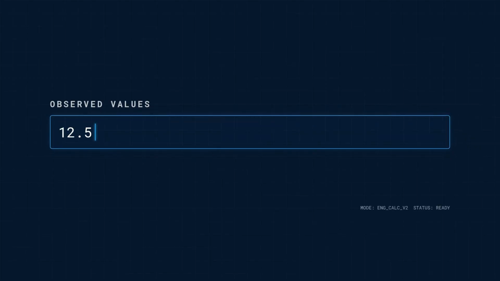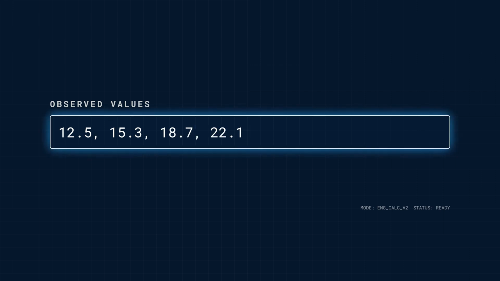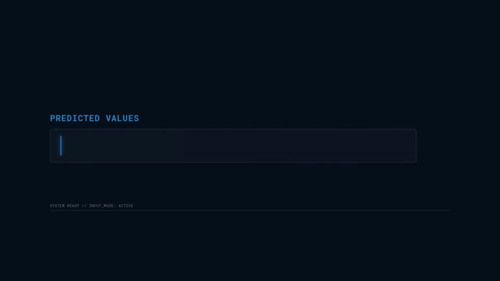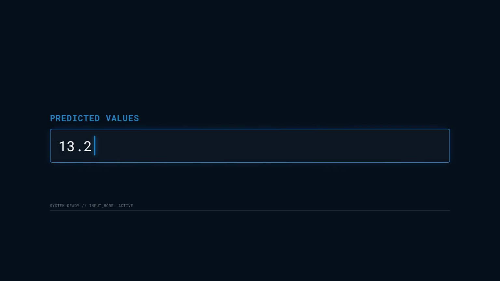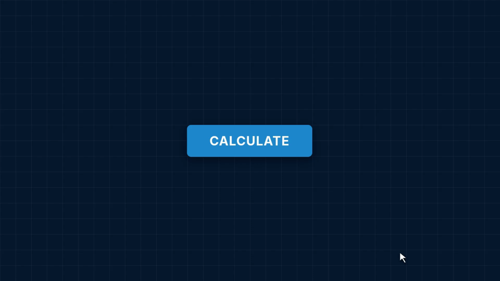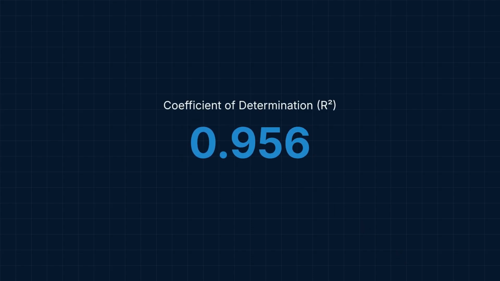For this mode, you'll enter your observed values comma-separated, like 12.5, 15.3, 18.7, 22.1, 25.9. Then input your corresponding predicted values the same way: 13.2, 16.1, 18.4, 21.8, 25.5. After clicking Calculate, the calculator processes your data and returns the coefficient of determination. This R-squared value indicates the proportion of variance in your observed data that's predictable from your model.